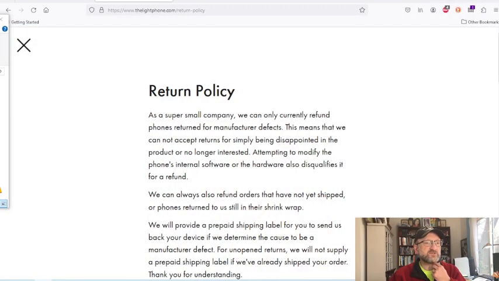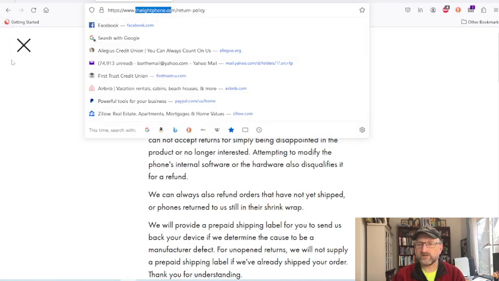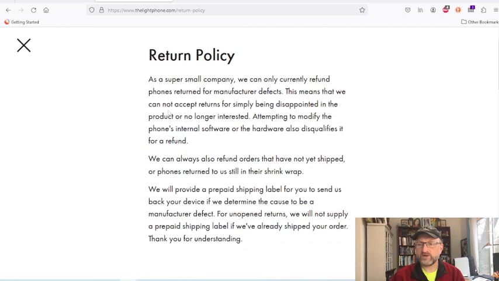Let's go over here to the return policy for the Light Phone. As you can see, thelightphone.com is how you can get to the company. We've pulled up the return policy here, and what they say is, as a super small company, we can only currently refund phones returned for manufacturer defects. So what they're saying is that they cannot accept returns for simply being disappointed in the product or no longer interested, which is not what we are. We are pleased with it, and we are still interested in keeping our phone.